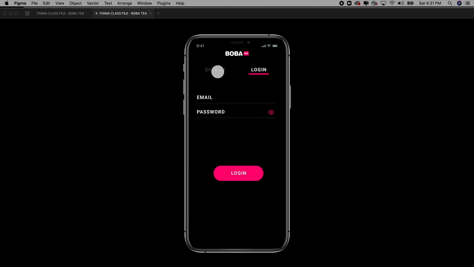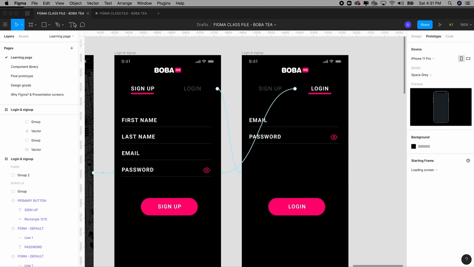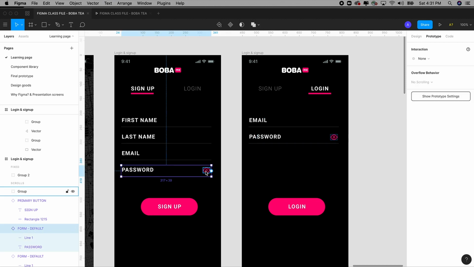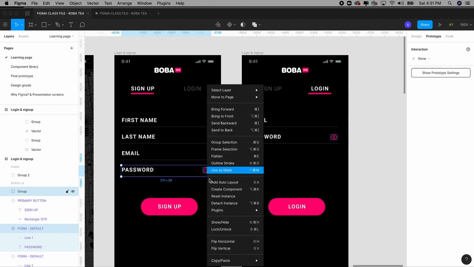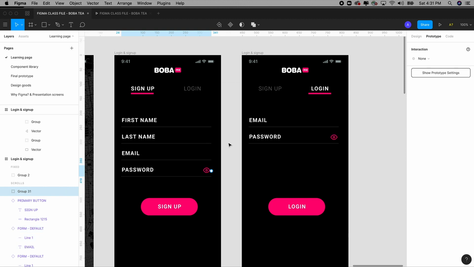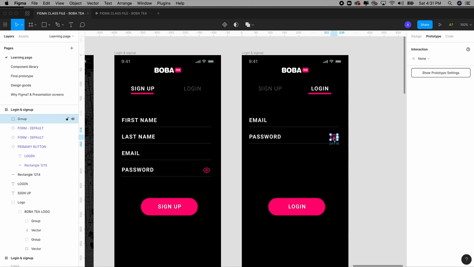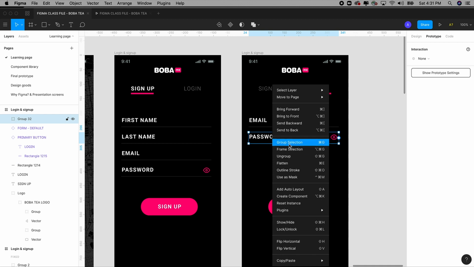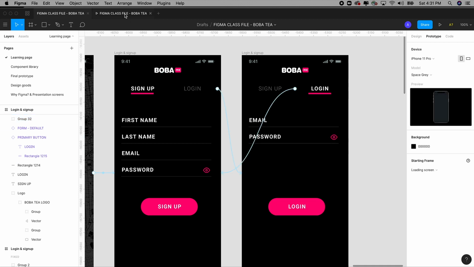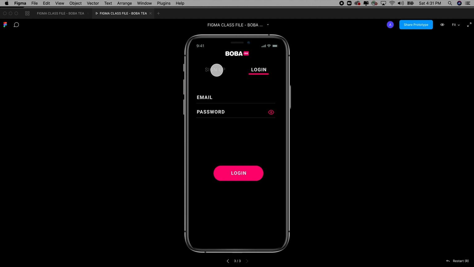So to remove the transition of the eyeball sliding up like that, what you actually have to do is group these. So select the password and select the eyeball. You can do a Command G, or you can right click, and where it says group selection, do group selection. And you also have to do it over here on the login page too. So I'm going to do a Command G, or you could again right click and do the group selection. All right, now let's go look at that.